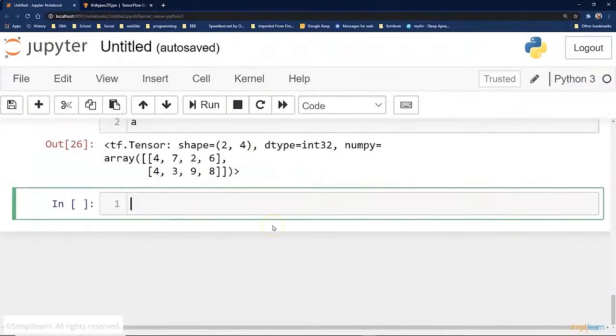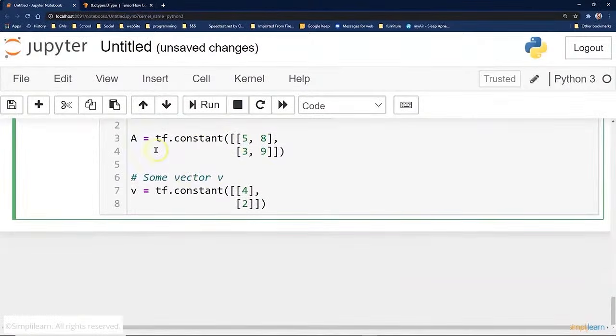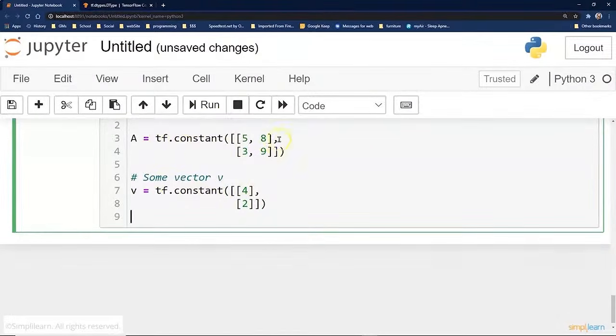And just like NumPy, you can also do your different math functions. We'll look at multiplication. And so we're going to take matrix multiplication of tensors. We'll go ahead and create A as a constant, 5839. And we'll put in a vector V, 4, 2. And we could have done this where they matched, where this was a 2 by 2 array. But instead, we're going to do just a 2 by 1 array. And the code for that is your tf.matmul, so matrix multiplier.